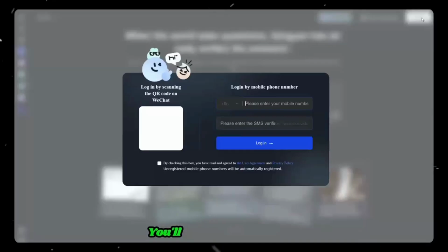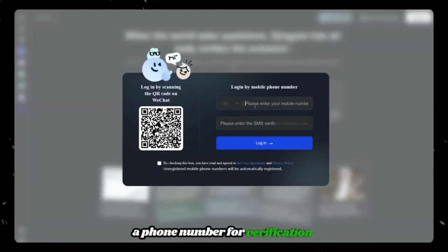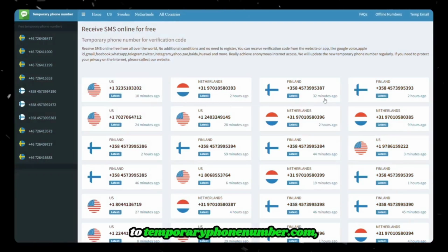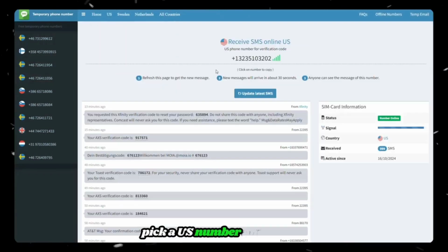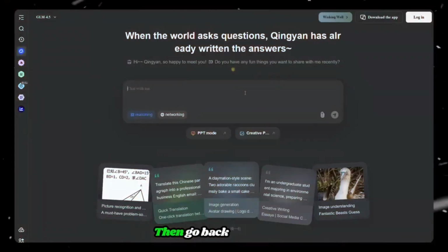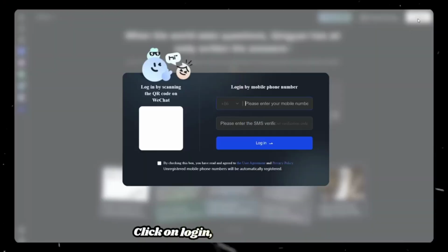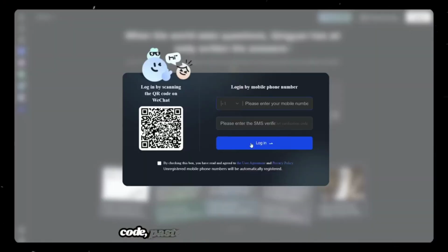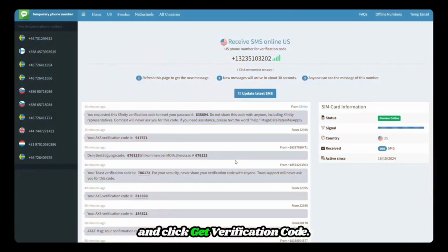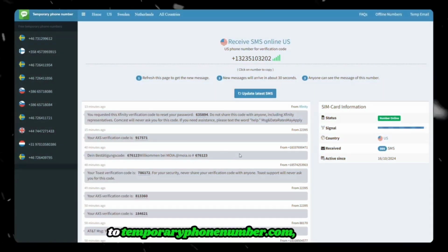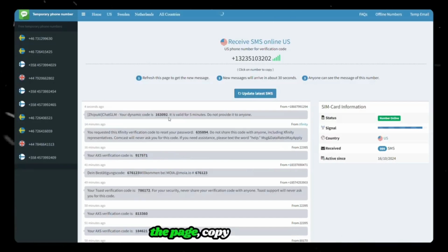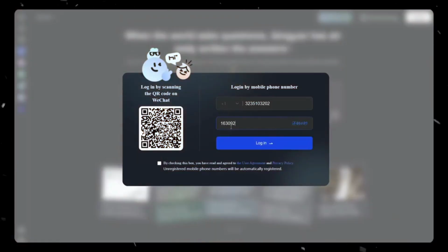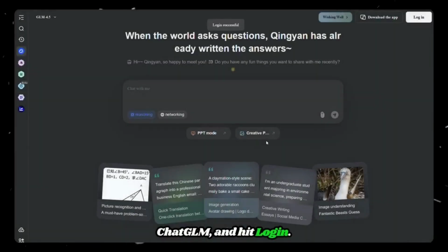To get started, you'll need to sign up using a phone number for verification. Instead of using your own number, head over to temporaryphonenumber.com, pick a US number, and copy it. Then, go back to ChatGLM, click on Login, select the country code, paste the copied phone number, and click Get Verification Code. Head back to temporaryphonenumber.com, refresh the page, copy the received code, paste it into ChatGLM, and hit Login.